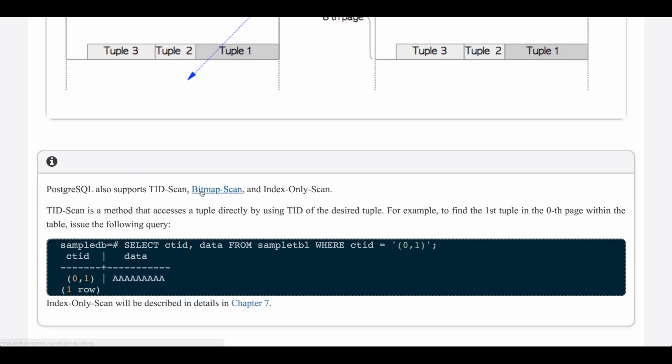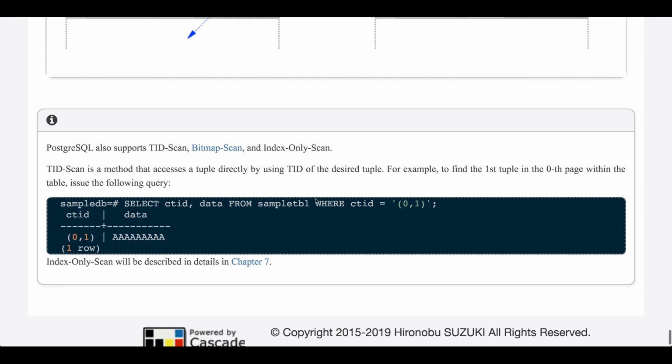Postgres also supports TID scan, bitmap scan, and index-only scan. TID scan is a method that accesses a tuple directly by using the TID of the desired tuple. For example, to find the first tuple in the 0th page within the table, issue the following query. Select ctid, data from sample_data where ctid equals '(0,1)'.